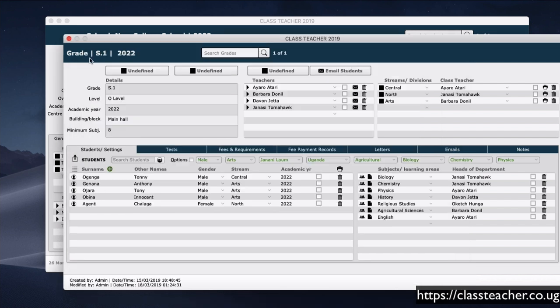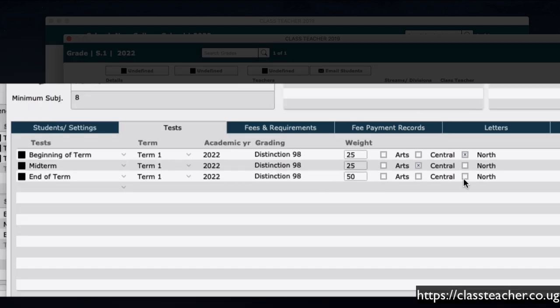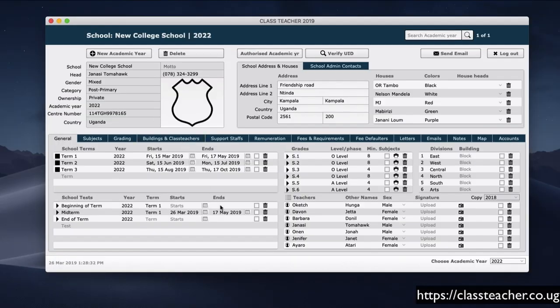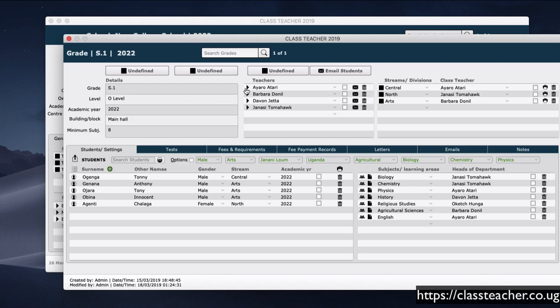So let's have a look at how a teacher can create a test. This is test at grade level. The tests here, they have already created, that this will be the test that will be done for this term. It will be beginning of term, mid-term, and end of term. So we're going to use a mid-term for our experiment here. So let's see who are the teachers for mid-term. I went too far back.